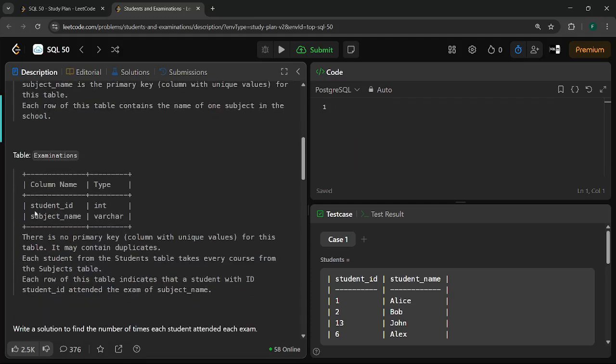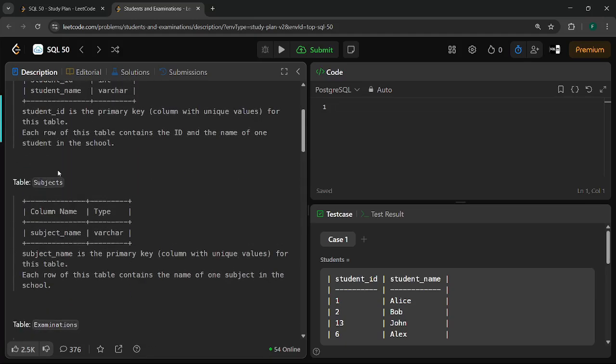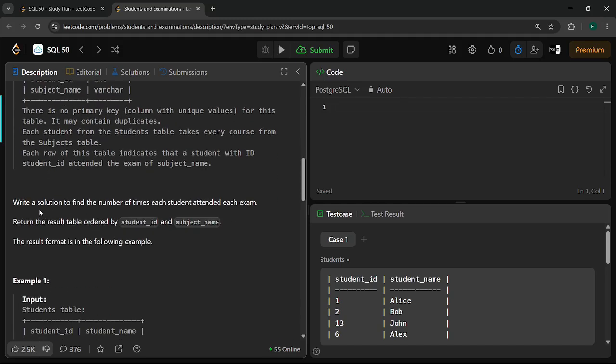Then we have examinations. If you look at the schema, examinations contains two columns: student ID, which is of type integer, and subject name, which is of type varchar. There is no primary key for this table, and it may contain duplicates. Here we will probably have the foreign keys. That makes sense. Each student from the students table takes every course from the subjects table. Each row of this table indicates that a student with that student ID attended the exam of the subject name.